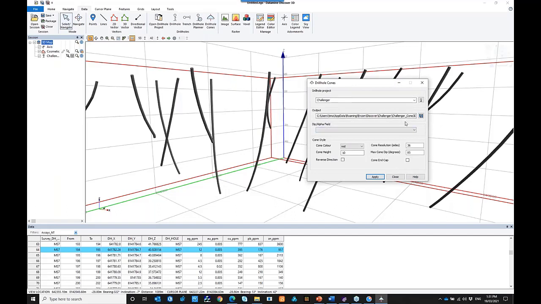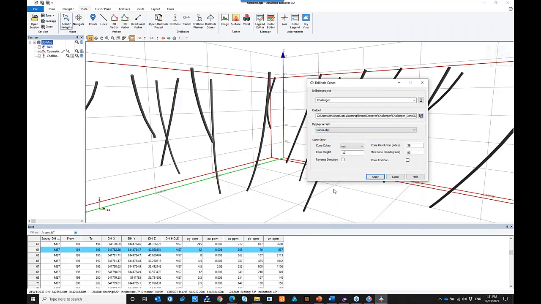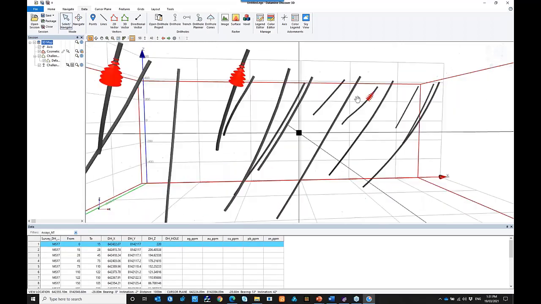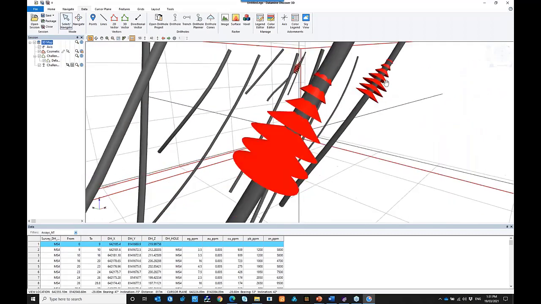Okay, so what we do here is we just need to select the field. So in this case, I want to do the dip on the cones. You can select all colors and resolutions and cone heights, etc. We just go apply. And then you've got your drill hole cones there displayed.